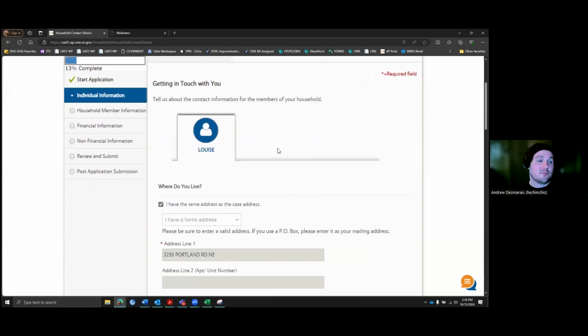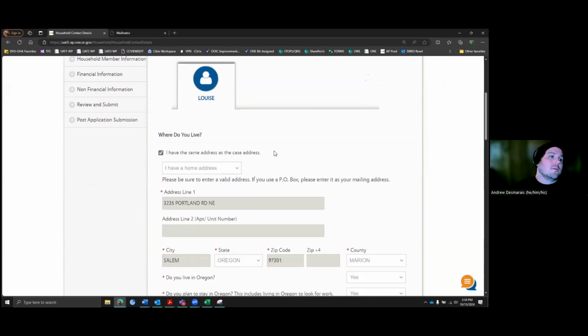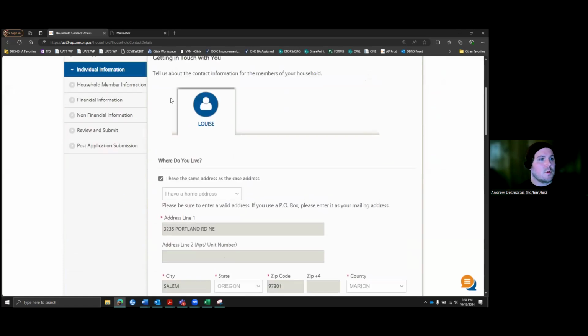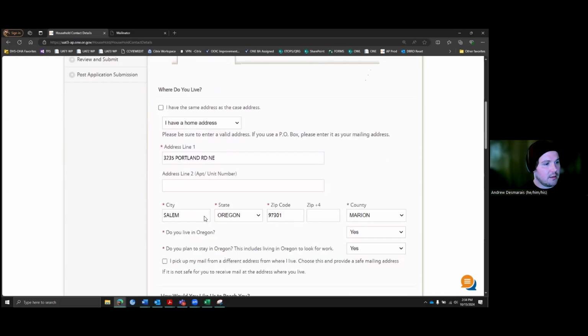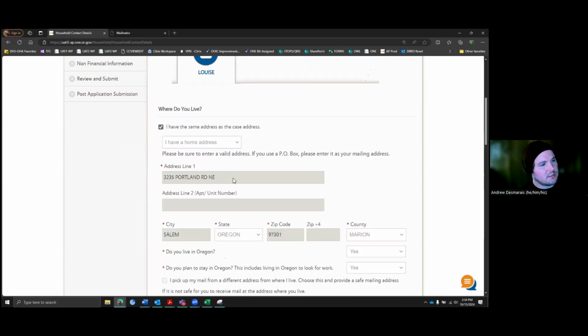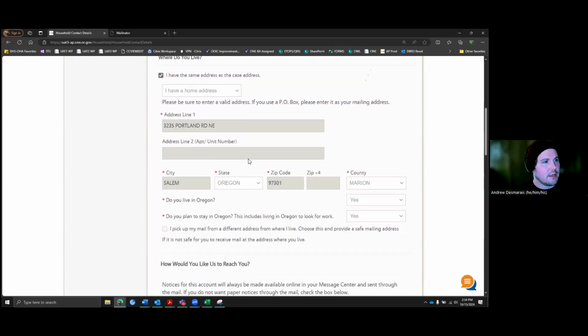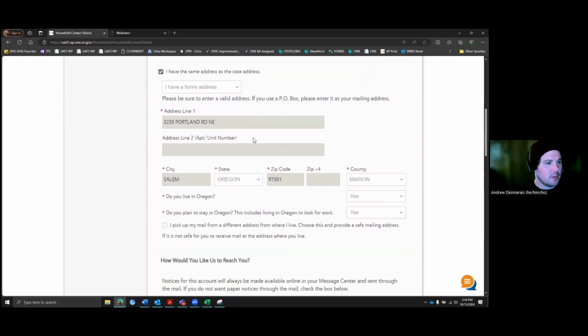That's actually a different page, excuse me. So this first question on the additional household members, contact information, getting in touch with you page has a checkbox for I have the same address as the case address. If we uncheck that, we'll be able to edit and enter a different address. If we leave that checked, it's just going to carry over that same case level contact information that we have.